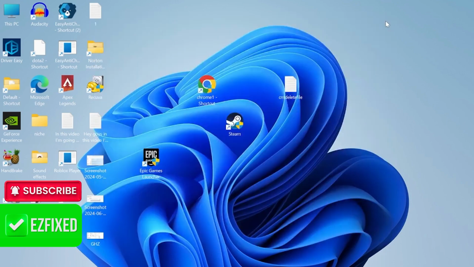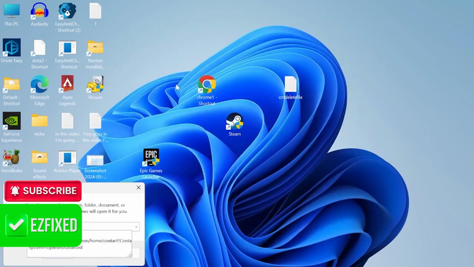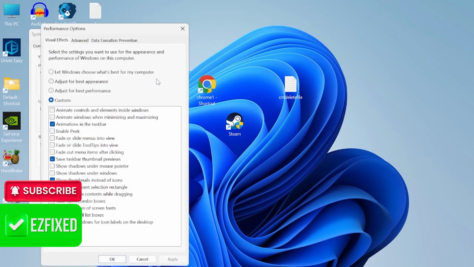And next thing you're going to do is come back to the Start menu and search for Run. Tap on the Run icon. Then inside of here we need to type in System Properties Advanced, and then hit the Enter key. Inside of the Performance section, click on Settings, and we're going to custom select our settings, and you need to create your list exactly like you see on the screen here.